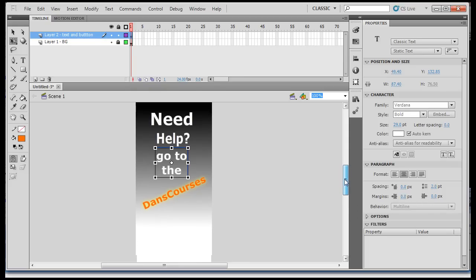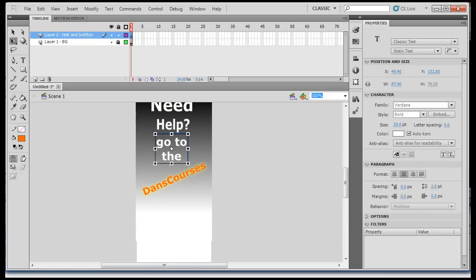All right, last but not least, we've got to do the button, and that's going to be a little bit different. It's also going to be text, and we'll do that next.